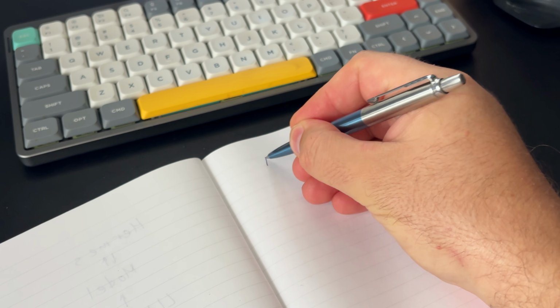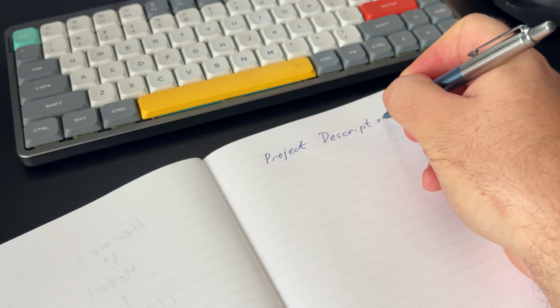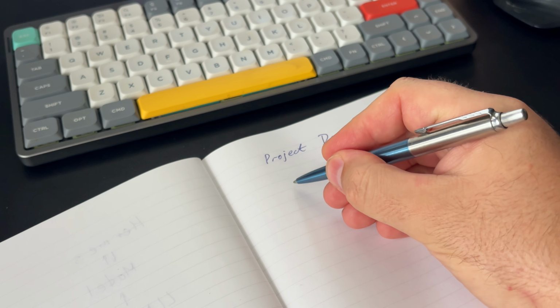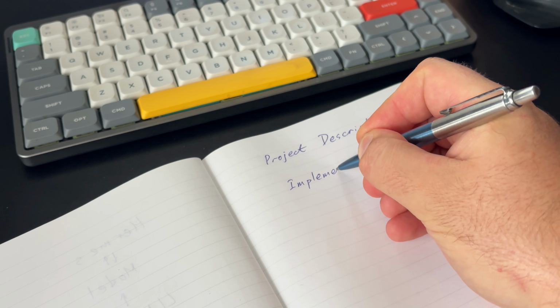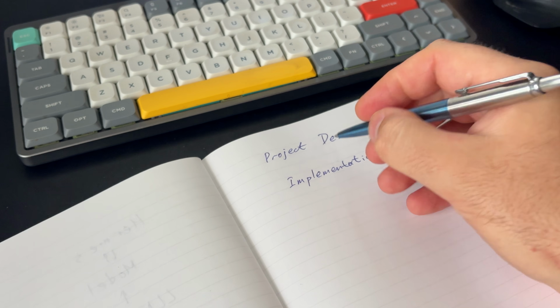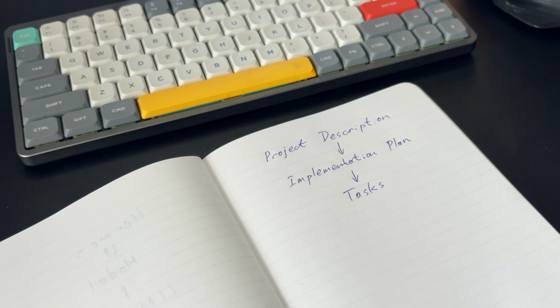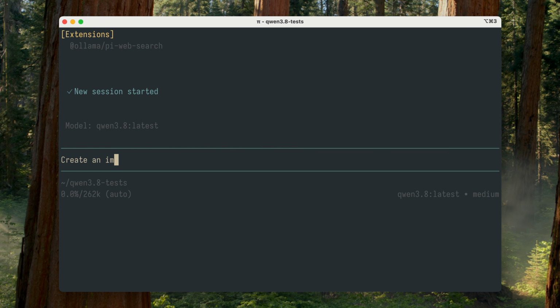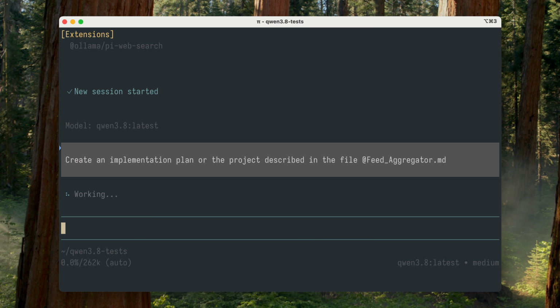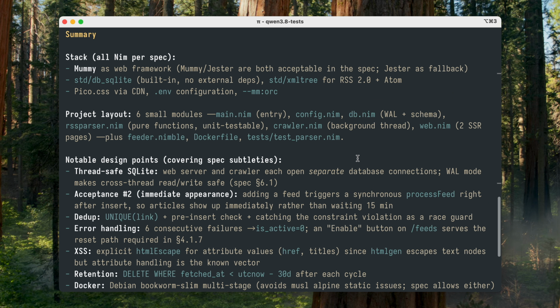Okay, since trying to implement a project like this with a single prompt would be pointless, I'll organize the work in the following way. I have a project description. First, I'll use the model to create an implementation plan based on it, and then I'll split that plan into separate small tasks. Following this approach, I'll ask the model to create an implementation plan for the project described in the file. So after a few minutes, the plan is ready.